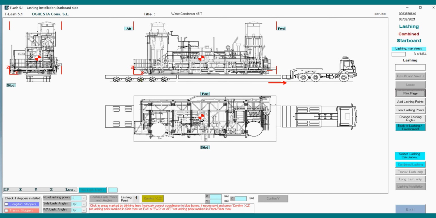And now after confirmation we got an XZ coordinate system on side view and on front or rear view. You see blinking lines on the edge of the side view and front view, marking the area where we are supposed to enter the lashing points. There are 2 options to start. We can start with the installation of side lashing or with the rear view, front and aft lashing.